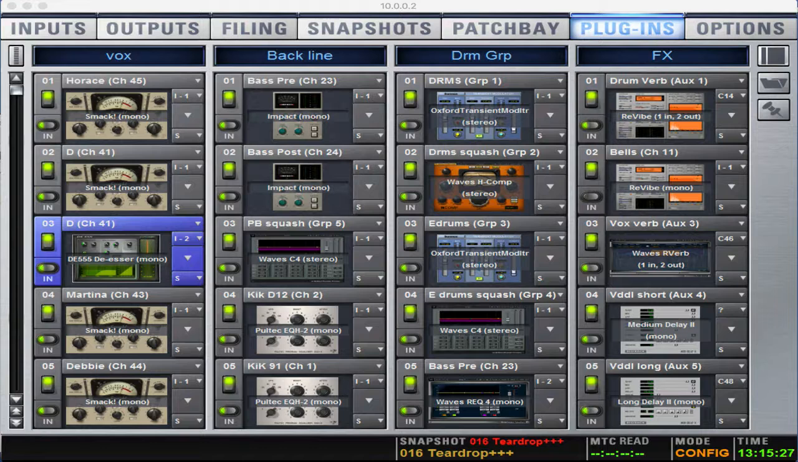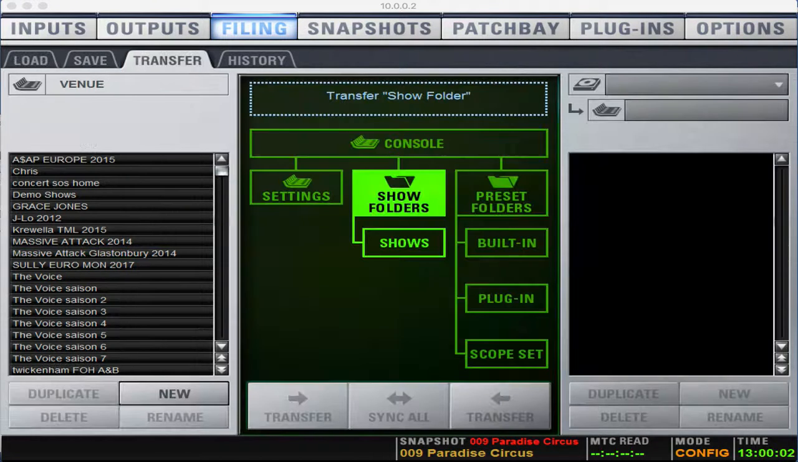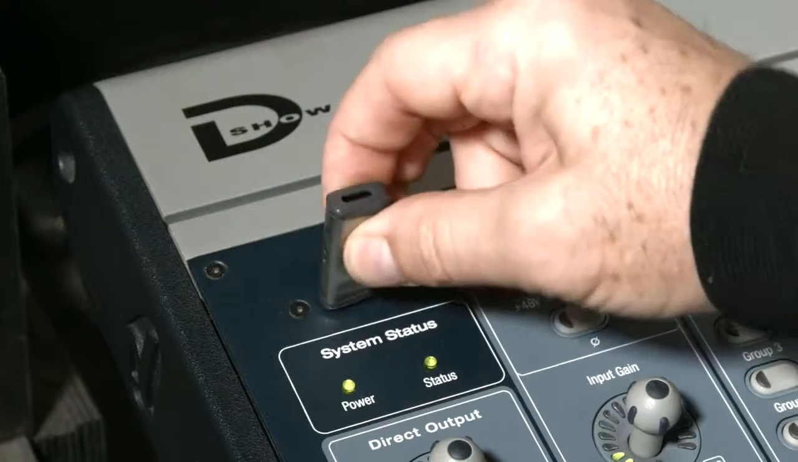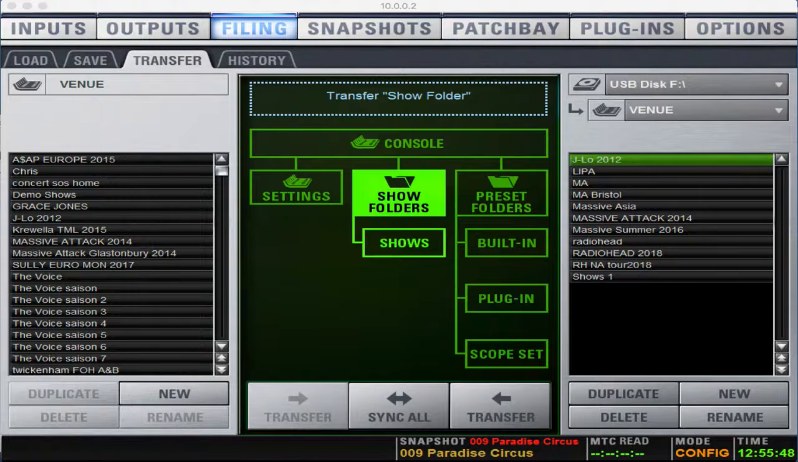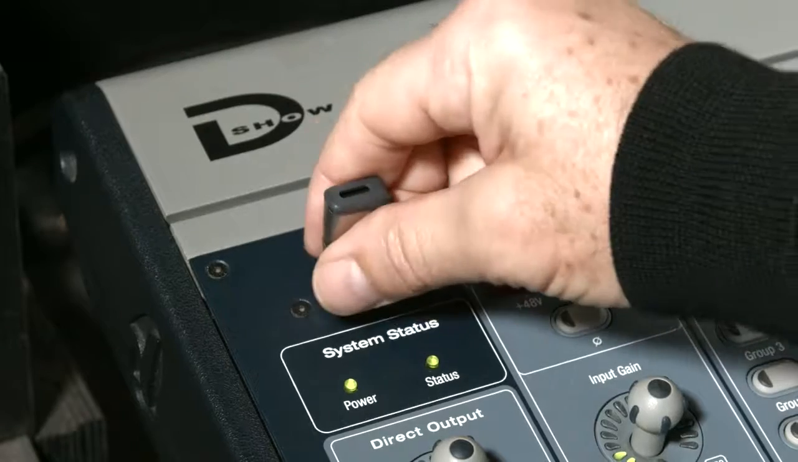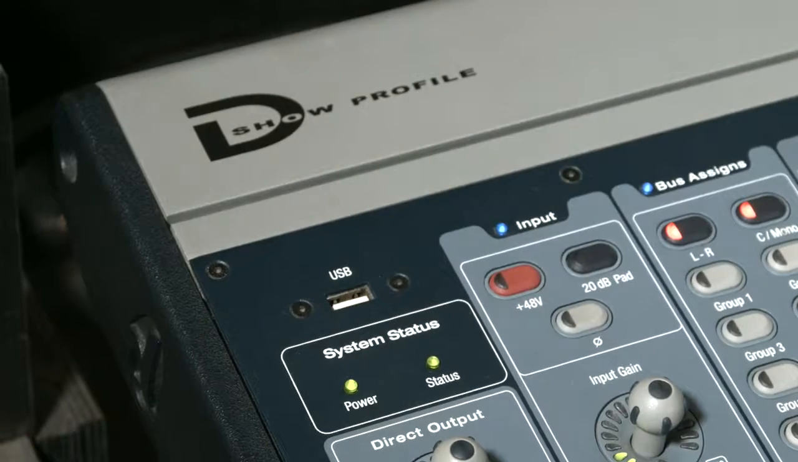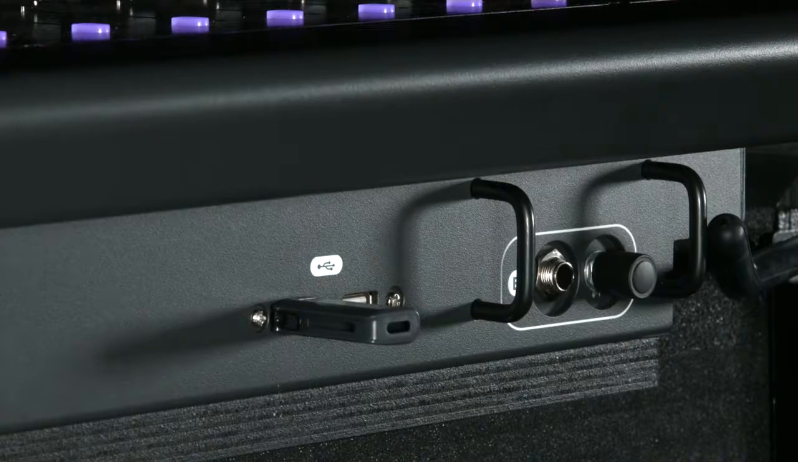So first off, let's navigate to Filing, Transfer, and plug the USB key into an empty slot so that we can take the show file with us from one disk to the other. Let's head back to Filing and find the USB key in the drop-down menu on the right-hand side. There it is. And on the left-hand side, let's find the show file that we want to bring with us and hit Transfer. Once that show file is safely on the USB key, we can take it out and bring it across to the S6L and load it up in here.